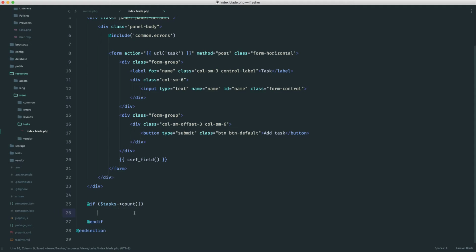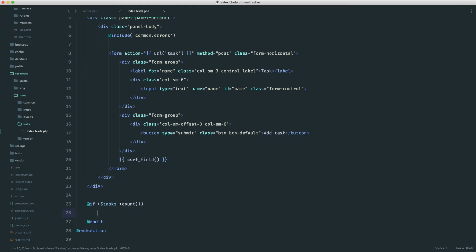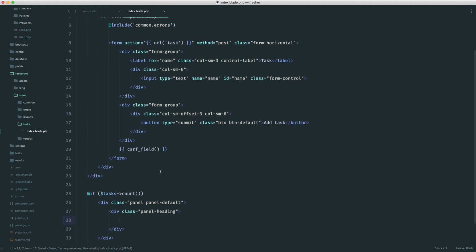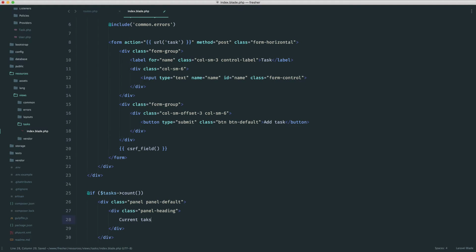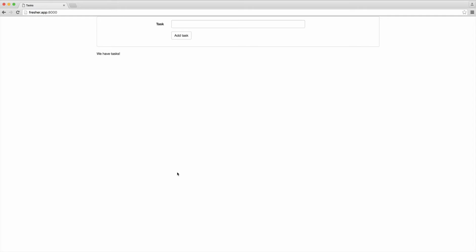So now if this is the case, we can just say we have tasks. And if we just head over here, you'll expect to see we have tasks. Perfect. So now we want to create a new panel. So I'm going to create a panel again with a class of panel default. Again, just Bootstrap styling. And inside of here, we want a panel heading this time. And inside of here, we're just going to say current tasks. And down here underneath the panel heading, we want a panel body. And this is where we're going to list our tasks. So we'll list our tasks just in there.